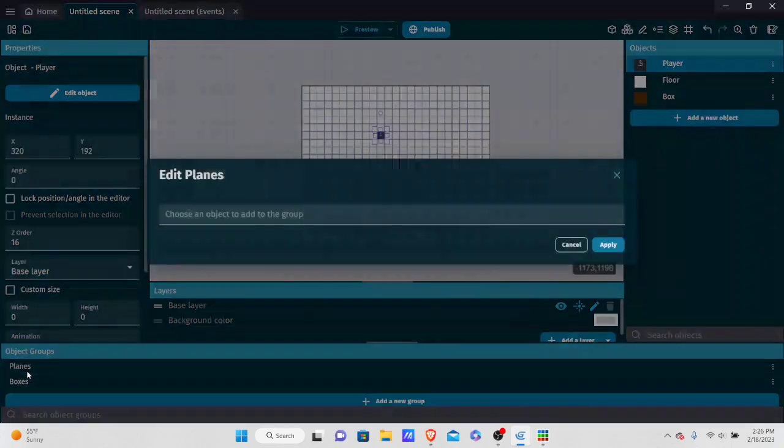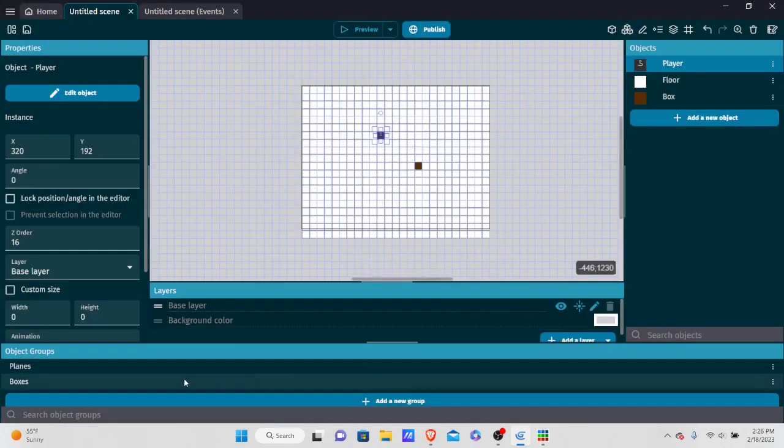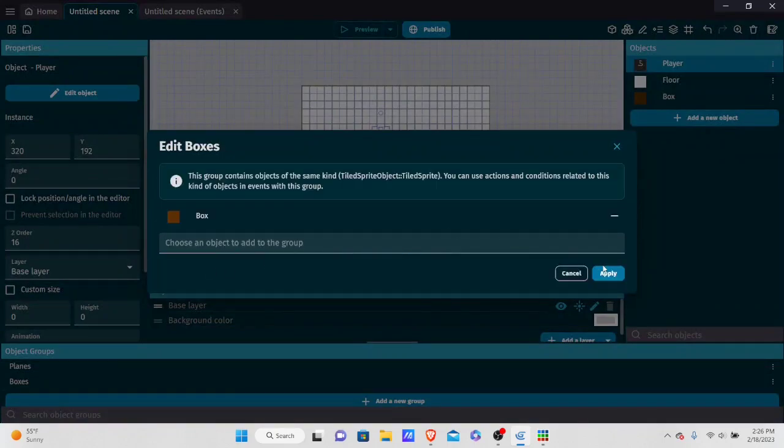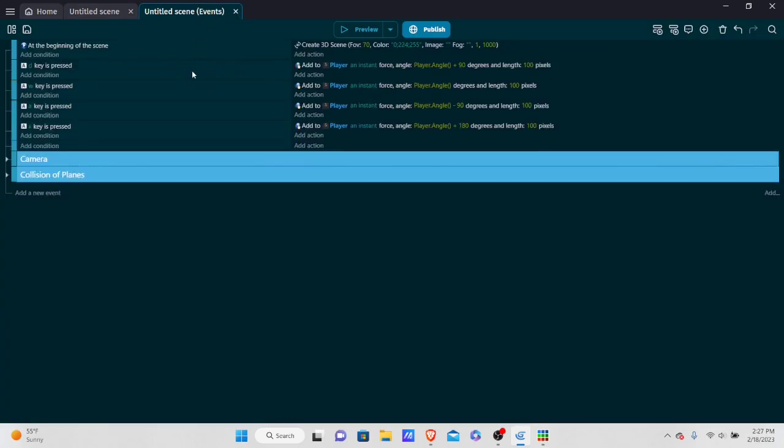And what's going to be inside the planes is floor. It's going to be inside that group. And inside the boxes group, we're going to have, of course, the box. And we are going to be using these later. This just makes the game flexible. So if you add any other objects, instead of hard coding them into the collision code, all you have to do is add them to the object groups, and you'll be able to access them through the code. Just by referencing that object group, it will reference all of them. So that's just making the code more flexible.